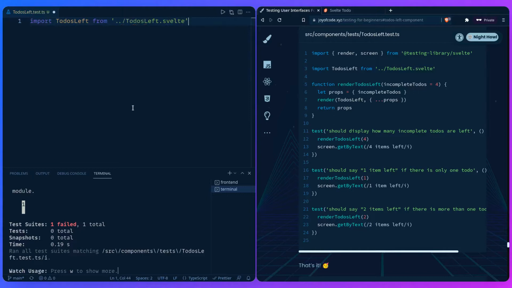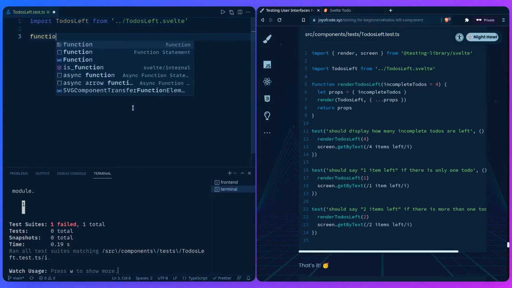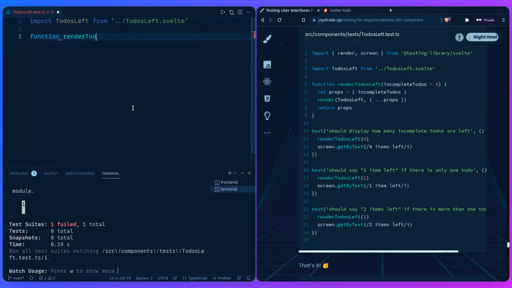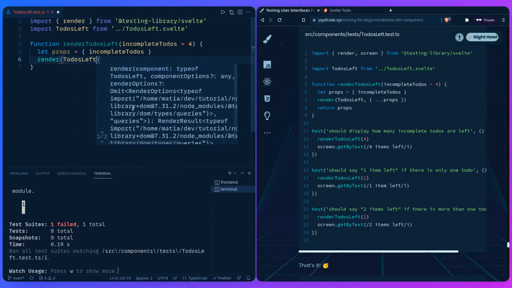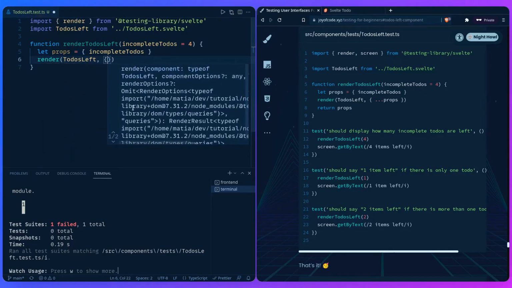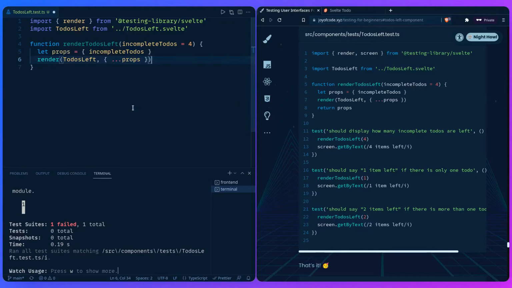To-dos left svelte. Let's create a helper function, render to-dos left. It takes in an incomplete to-dos prop. It's going to default to 4. And then we're going to say props are the incomplete to-dos. Then let's render the component, to-dos left, and then let's just spread the props and return them.